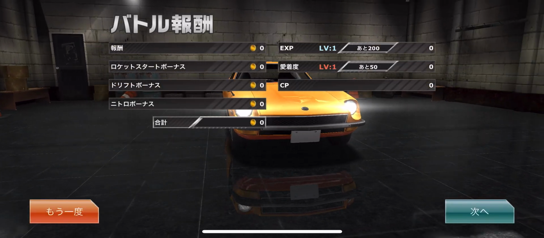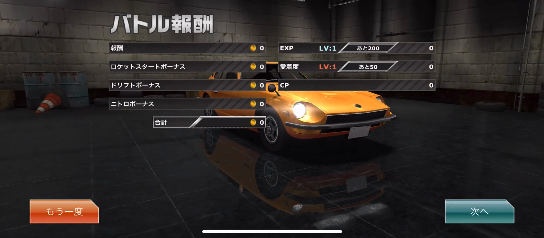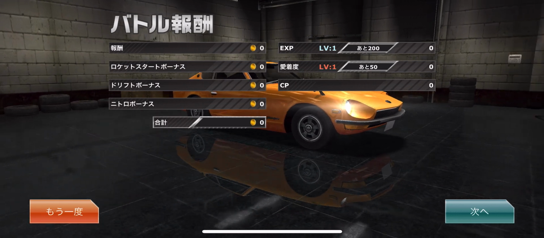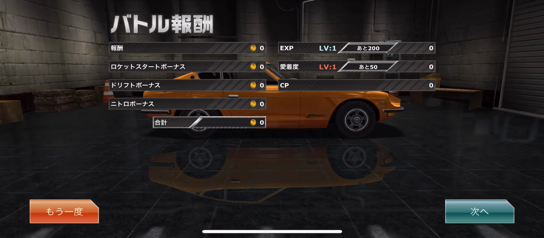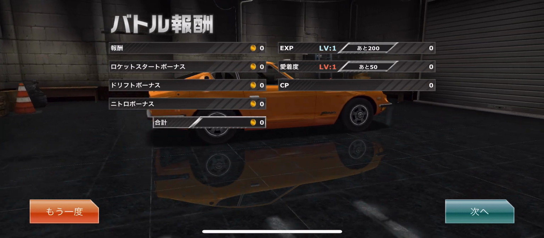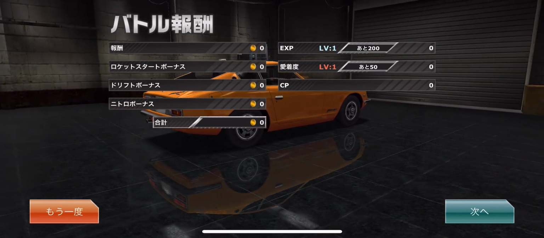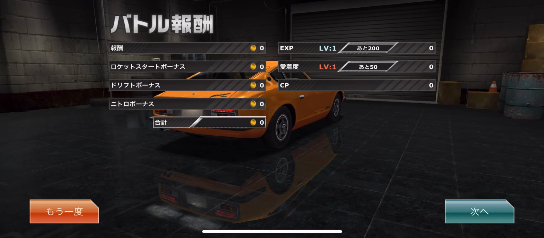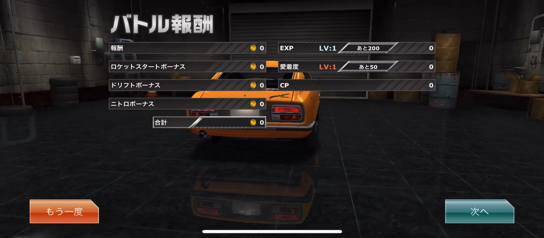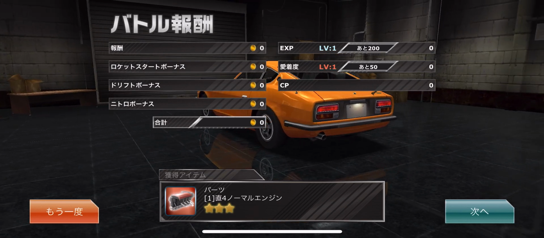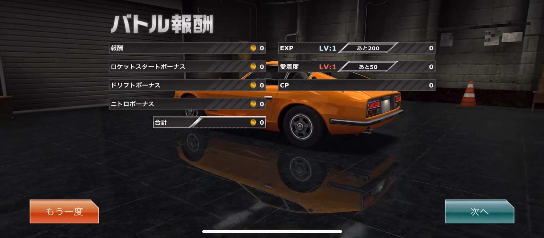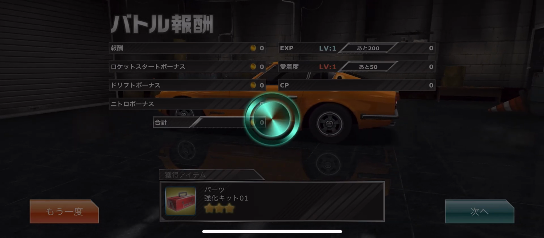This is your little reward screen here. So in this tutorial, you won't get anything because this is Namiko's car. But you can see you'll get bonuses based on if you won or lost, a rocket start bonus, drift bonus, nitro bonus, and you'll be able to earn XP, upgrade your car's affinity as it's called, and earn CP points. So first we've got a little engine to use, we've got some nitrous, we've got an enhancement kit too.